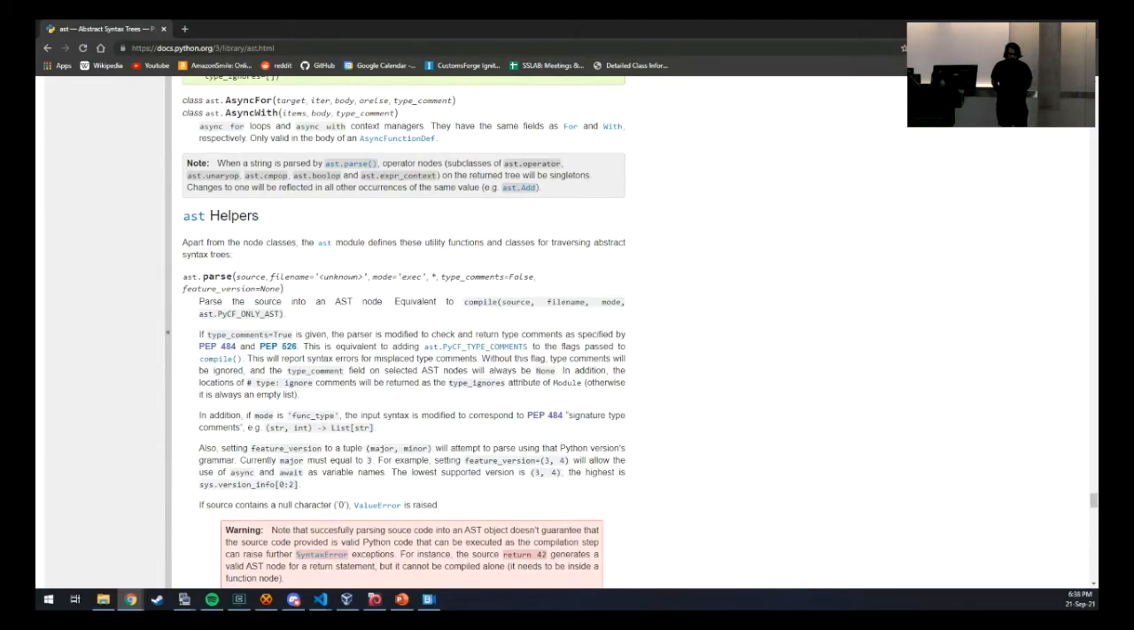Yeah, so the bytecode has no type annotations at all in Python, and that's true in most languages.